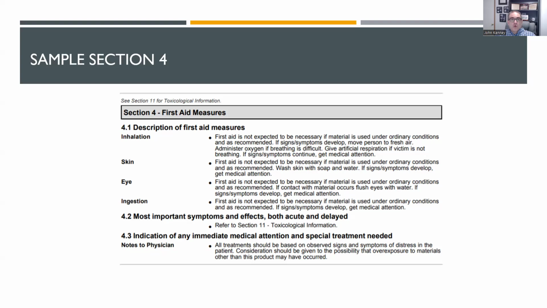So if these were a toxic area, they would tell you what respirator to use for inhalation, skin, what protection to use, eye, what protection to use, and ingestion, what would happen and what you would need to do immediately. Like it could say you might have to drink milk or whatever the recommendations may be for that toxic chemical, or what not to do. Most important symptoms and effects, both acute and delayed: refer to section 11, toxicology information. So it's telling you there to go to another section.